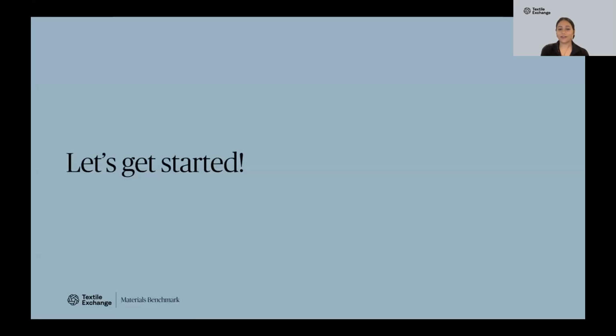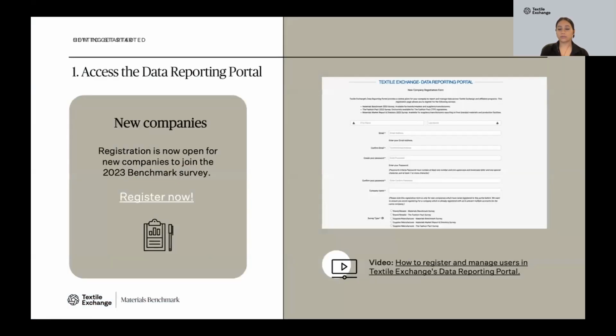Thank you. So now we enter a more practical phase of this session, where we will show you some practical demos and talk to you more about how to get started with the survey. In this first section, I will cover the registration and user management, which is a new feature added. If you're a new company and are sure to begin the benchmarking journey in 2023, please enroll your interest by completing our registration form that you can see on the screen.